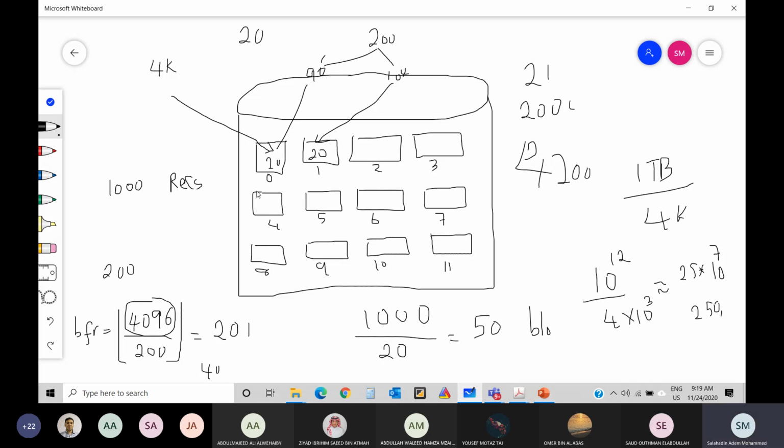So this is how we store tables on disk. One table depends on the number of records it has, and also on the size of each record. From those two, you can calculate how many blocks it will take on the disk. Now this is 50 blocks. Did you get how I found the 50 blocks? Is that clear for you?